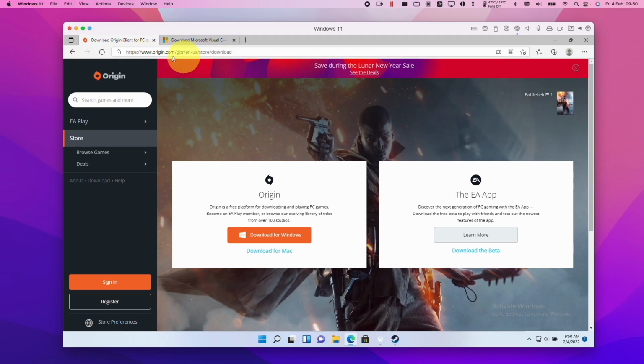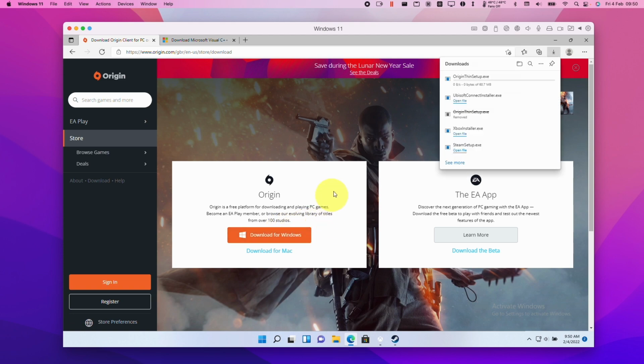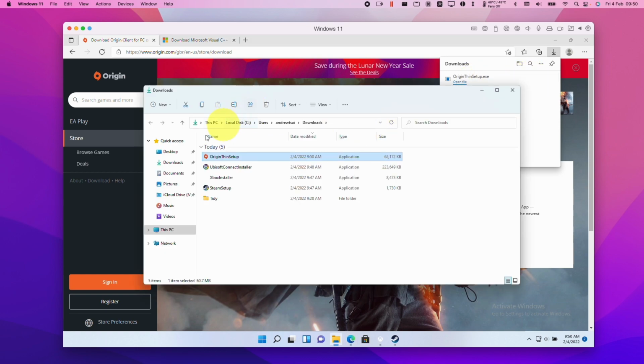So I'll leave a link in the description for the Origin launcher. And what we're going to do is go to the download section here and then click download for Windows. So despite the fact that we're running this on a Mac, we're going to be using the Windows version of Origin so that we can access Origin games. Then we're going to go to our downloads folder and double click Origin Thin Setup.